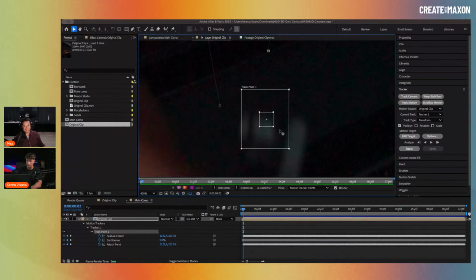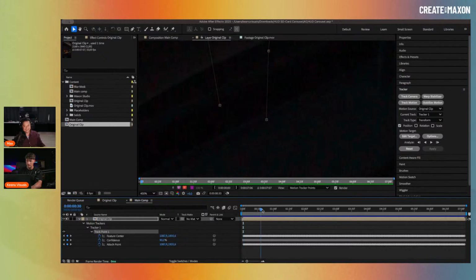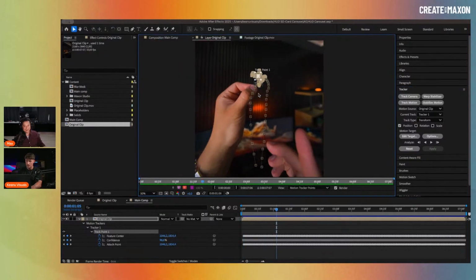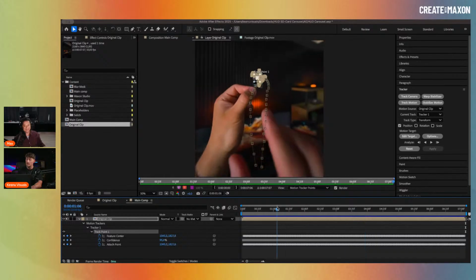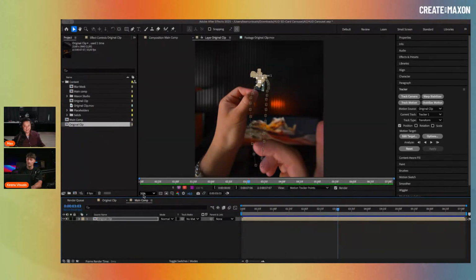And I think that is the last frame. Nice. And now we can check the track here and see, yeah, that looks actually good. And if we're happy, we're not done yet.